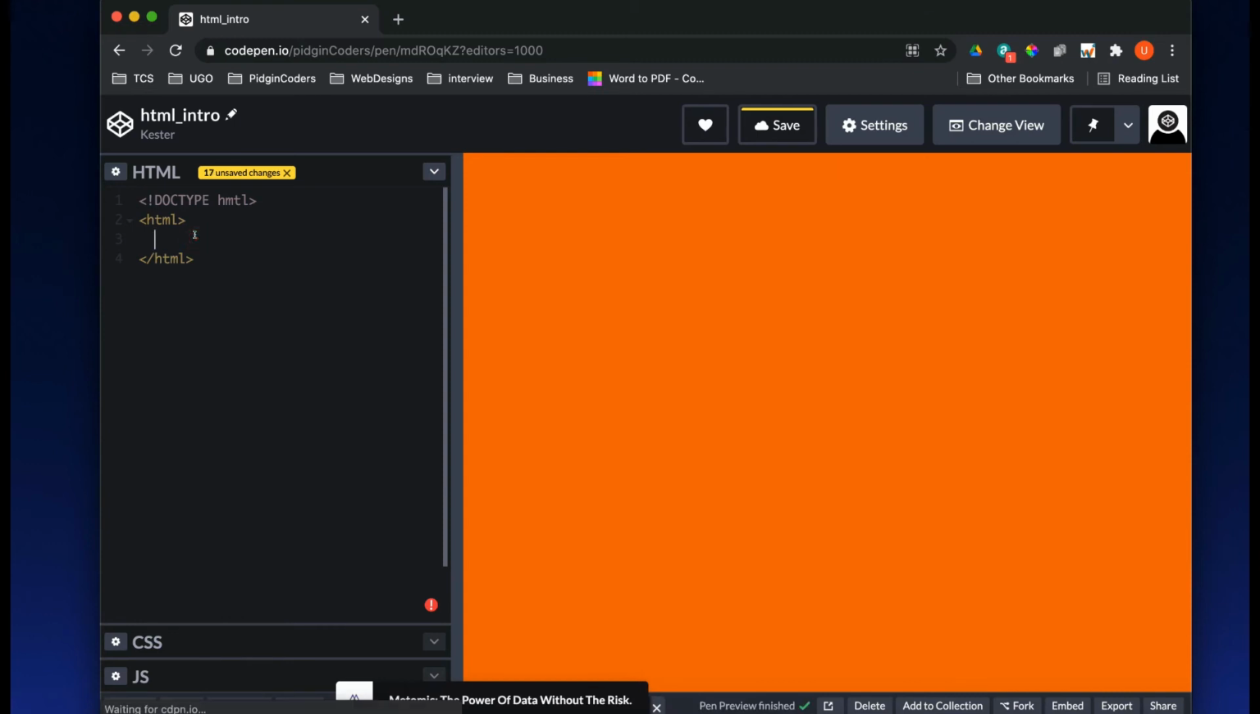And the other thing you need to write inside that HTML tag is the head. I open this head, I won't close it now. This head decides how your web page will look. For example, inside this head, they always add something like the title.